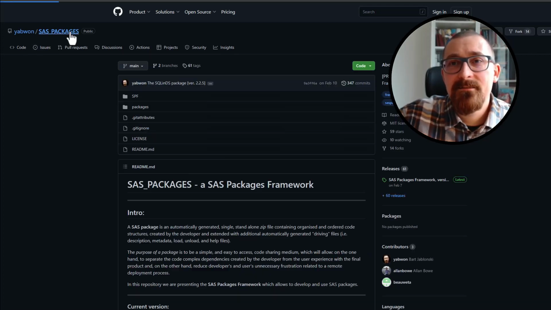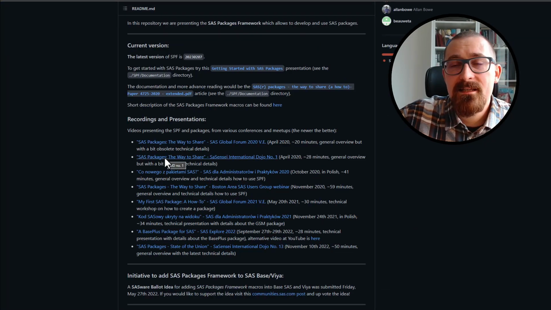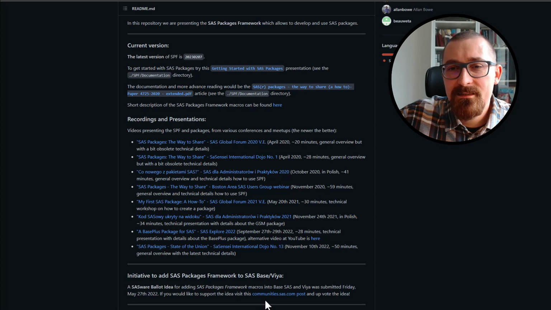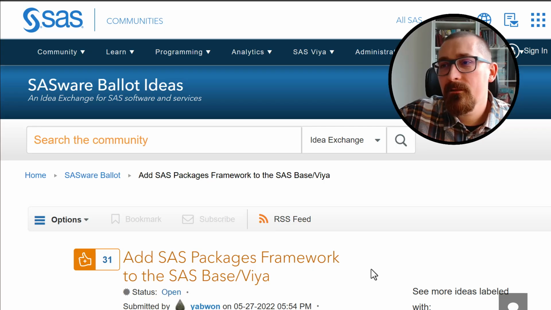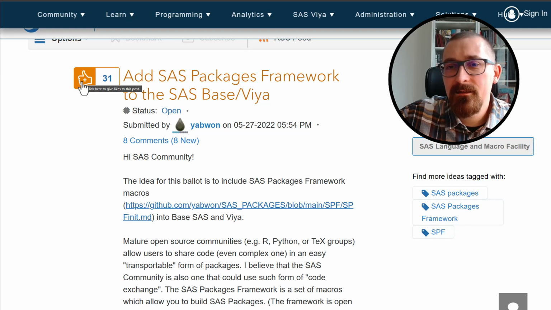And the final note, as I mentioned, this is a separate project which stands aside from the SAS software, but some time ago I started an initiative asking SAS for adding the framework to base SAS. If you go to the communities.sas.com post with this initiative, you can see that there is a thread opened, and you can like it if you think the idea is worth supporting.